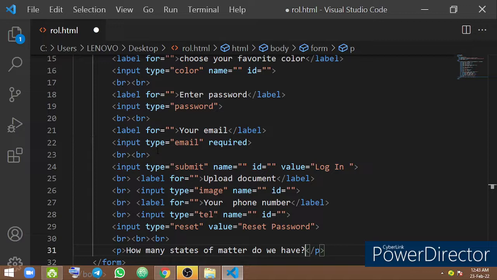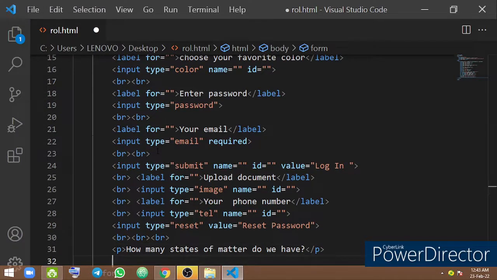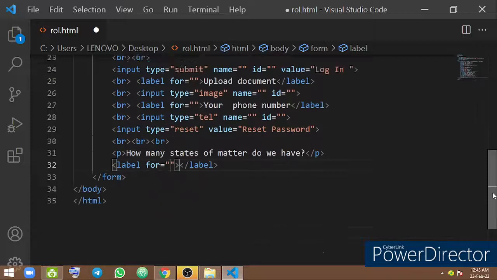But we have to give the students options for them to choose from. And this is where our new type of input is going to come from. Okay, so we just get a label. I'll use this platform to explain the for attributes here.